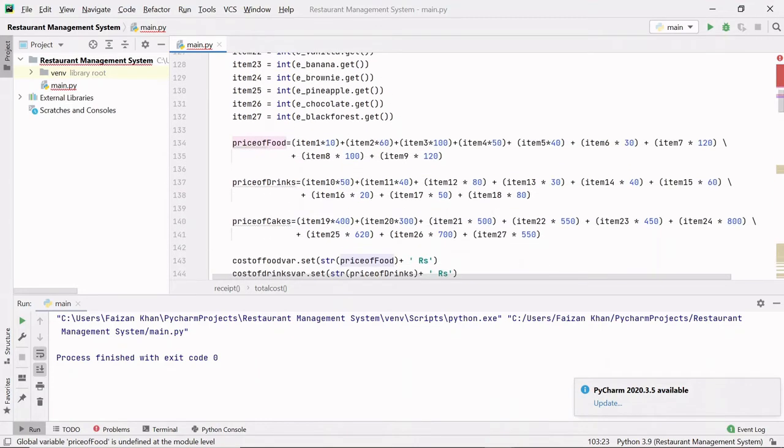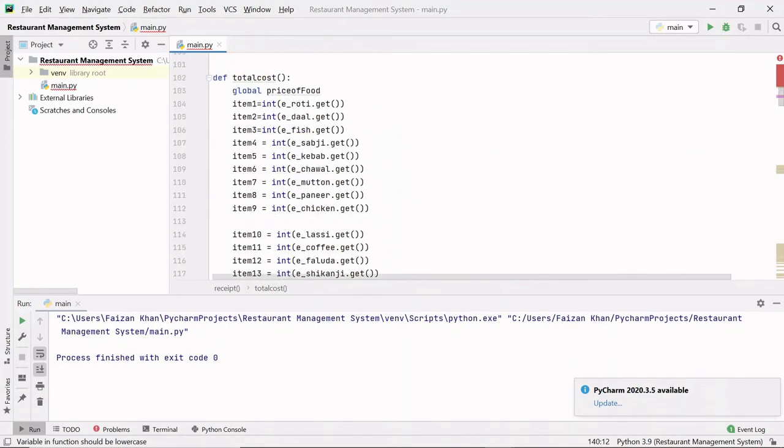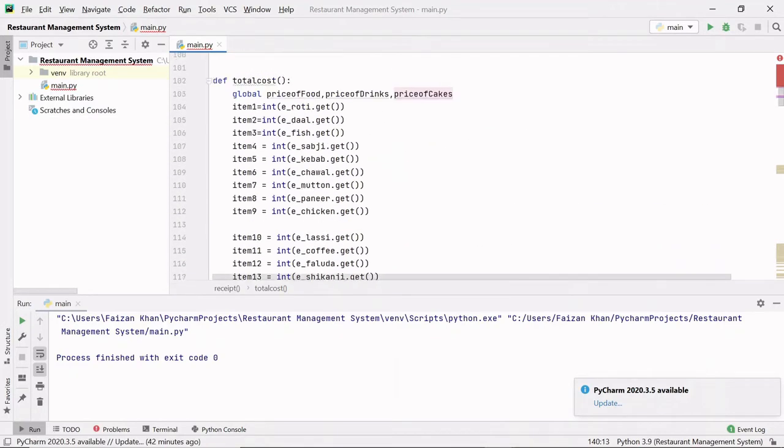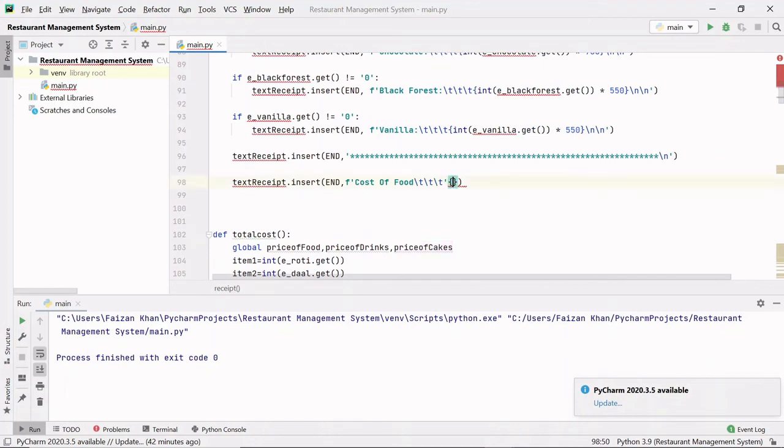In the same way, I have to make these two also global because I will be using price of drinks and price of cakes variable also. So here I'll make it price of drinks and price of cakes. Now after making these three variables global, I can use these three values inside some another function, this one. So here I will mention price of food. I will also add rs string. This single quote will not be closed here, it will be closed at the last here. Everything has to be inside quotes.